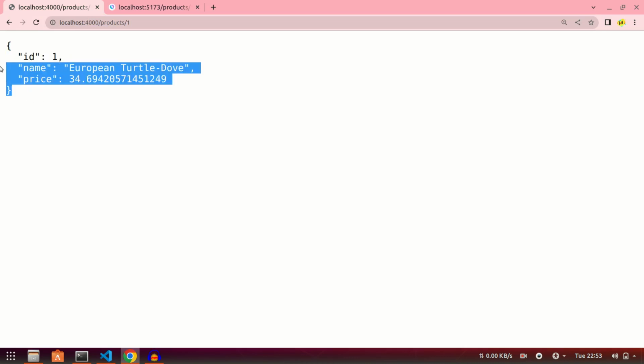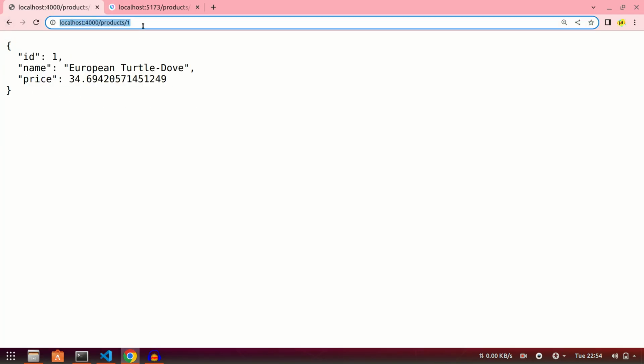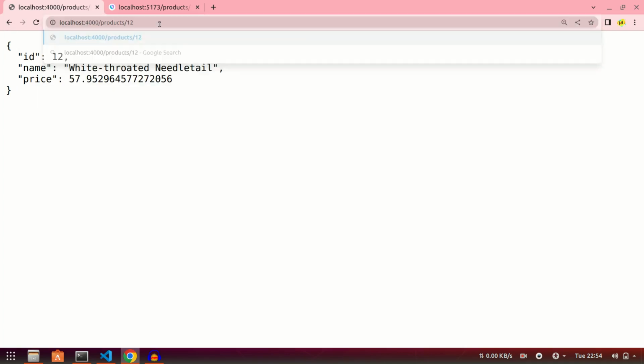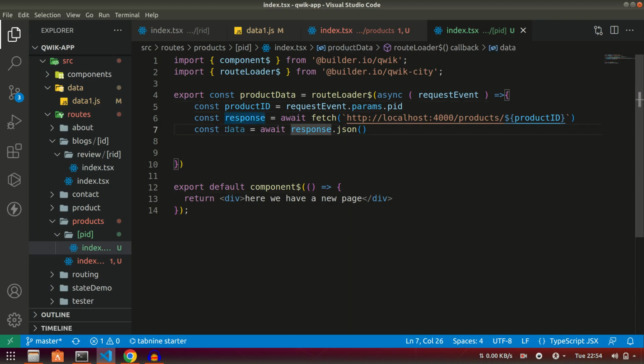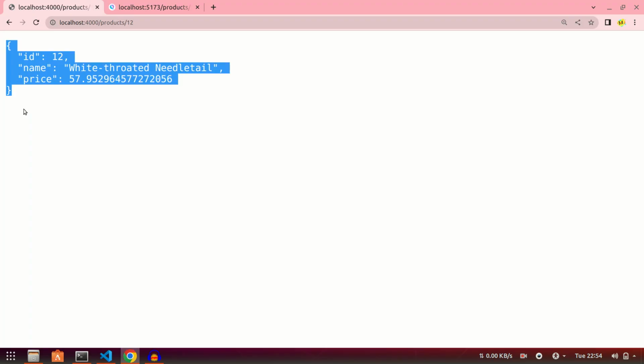So what we are getting from there is this detail for each product. For example, if we move to our 12th product, we will get all the detail of this 12th product. Okay, so now this is the data that we have. So this is the data part.